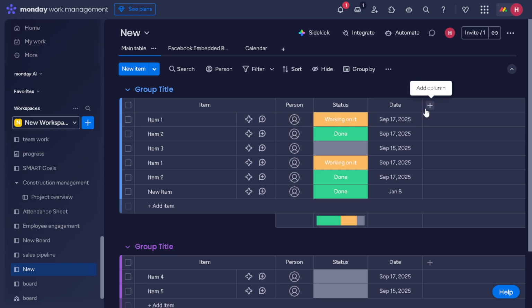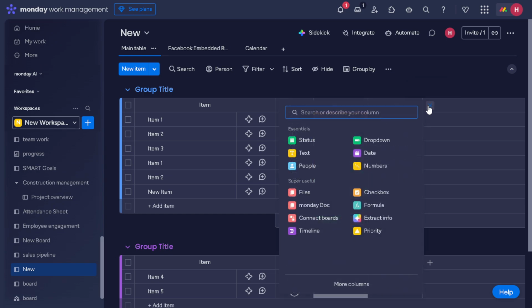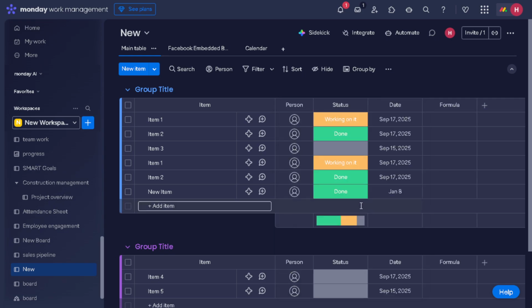To do this, simply click the plus icon, which is usually located at the top of the column headers. This will allow you to add a new column seamlessly. Next, you'll need to search for and select the option for a formula column from the list of available column types. This selection is essential because it will enable you to create calculations that can be applied across multiple rows of data. Now, it's time to set up your calculation.